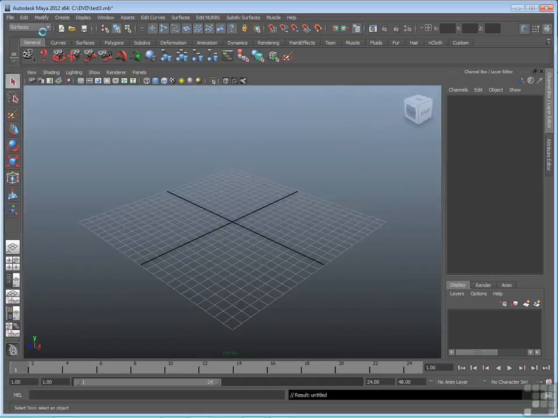So if I choose New Scene, my old scene, which was Test 3, goes away, and now I have an empty scene. I know it's empty because I can look up here at the top and it says Untitled. That means it has not been saved out yet. Because I just applied New Scene and haven't saved it out, I'm starting from scratch here.